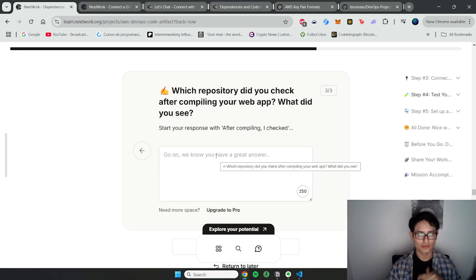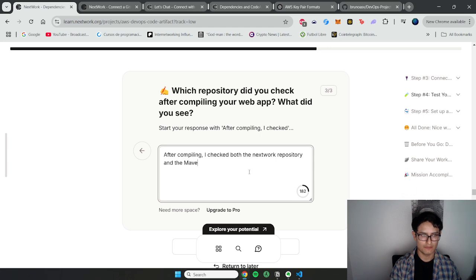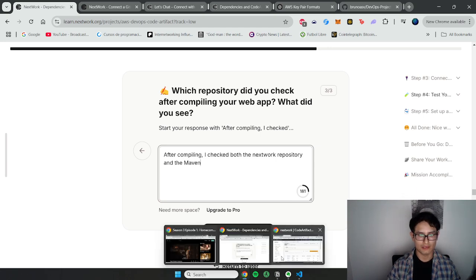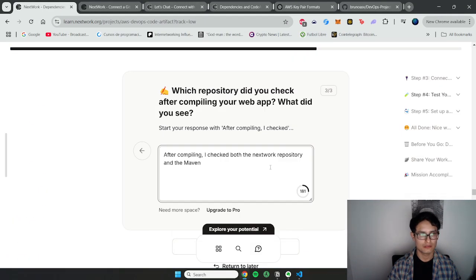Which repository did you check after compiling your web app? What did you see after compiling? I checked both the next work repository and the Maven. What is it called, guys? Maven Central Store. Repository.